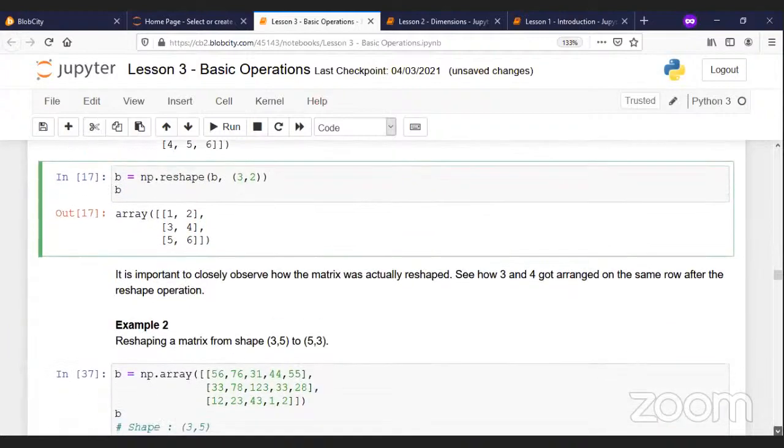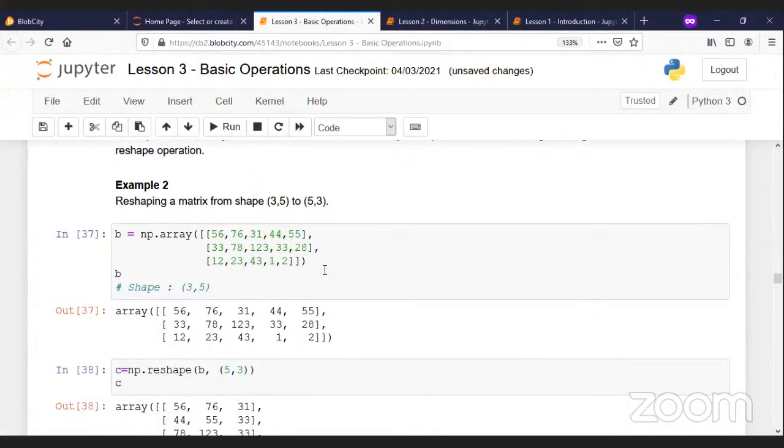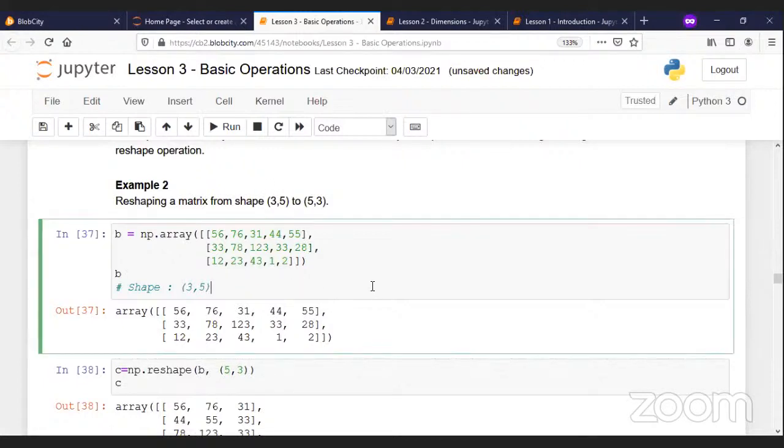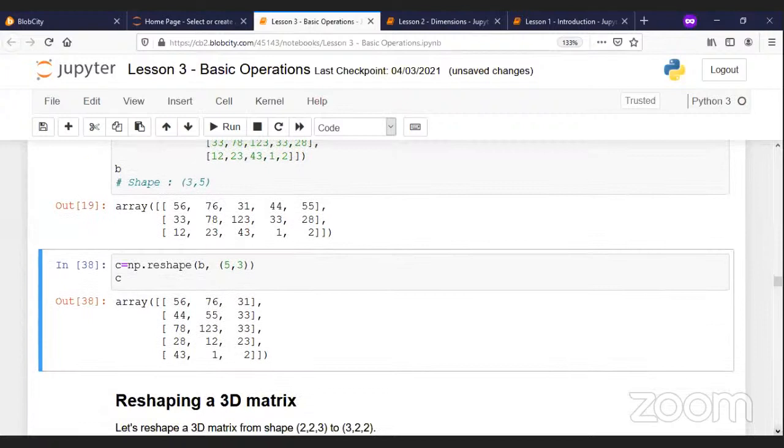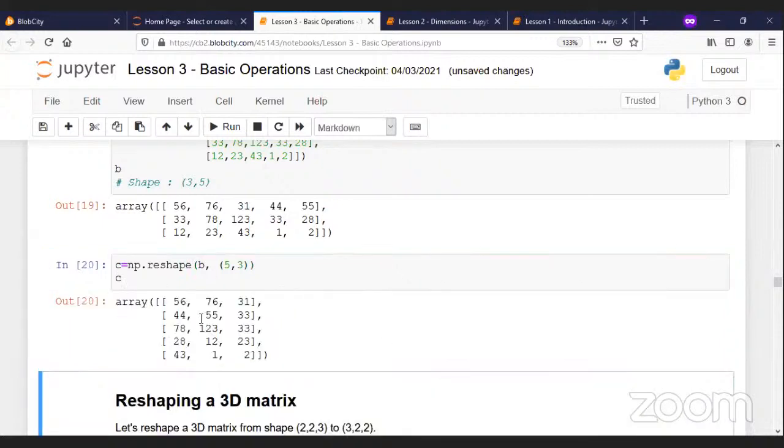Let's go with another example quickly. Reshaping a matrix from shape 3 by 5 to 5 by 3. This is 15 elements, and 5 by 3 is also 15, so that's great. We can use this. You can see this is 3 by 5, 15 elements in this matrix. And then I would like to reshape this to another matrix called C with a 5 by 3 structure.